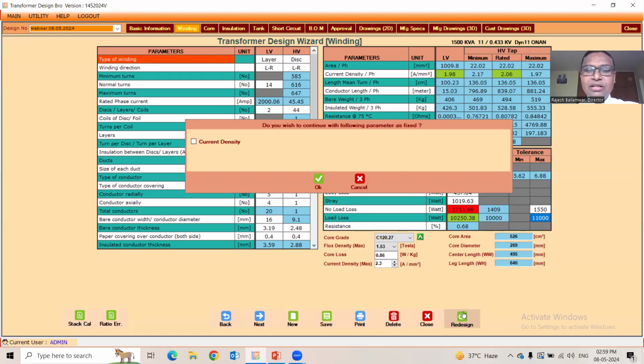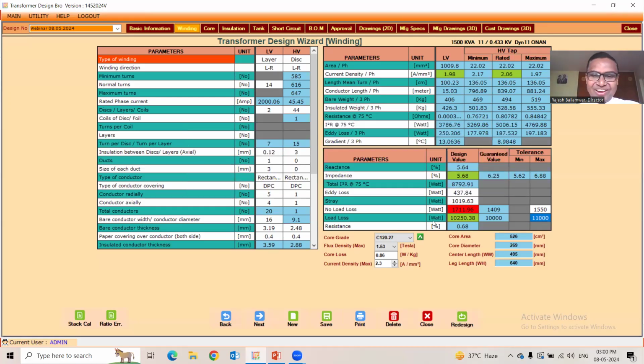Currently, it is showing in red, that is for the no load loss because you have changed it. But the moment you click on redesign, it will redesign in another 1 minute, and it will set the no load loss to less than or equal to 1550. Okay, let's cancel this because I have to explain many things to you.